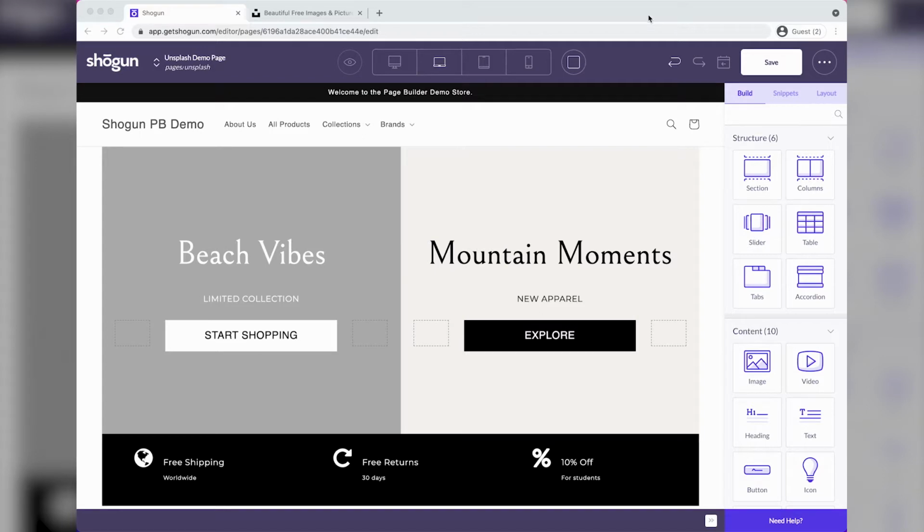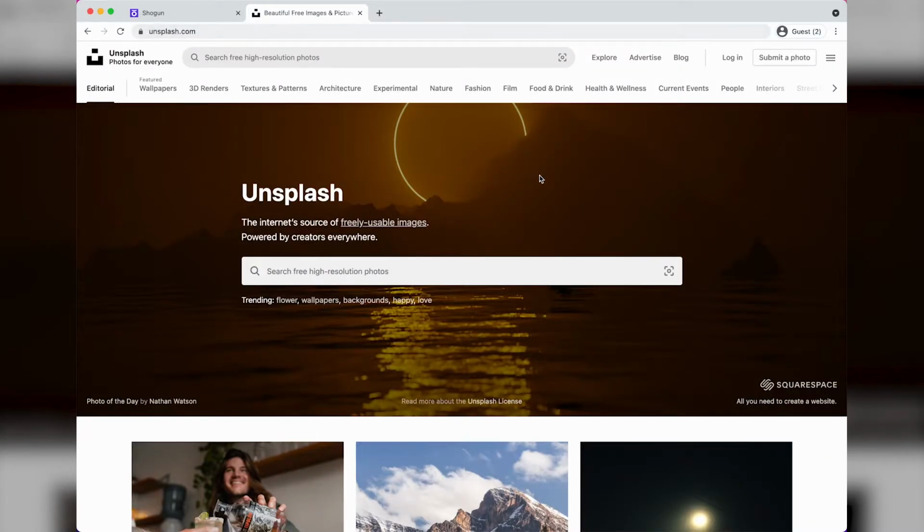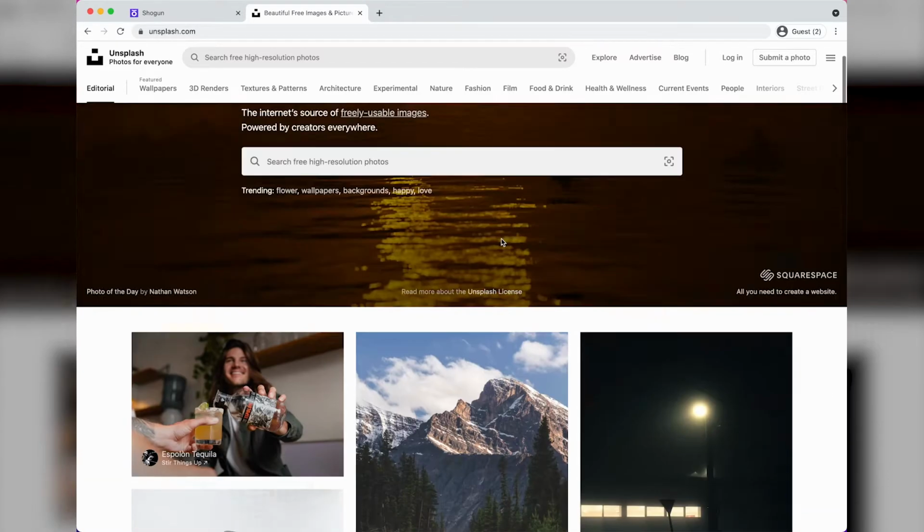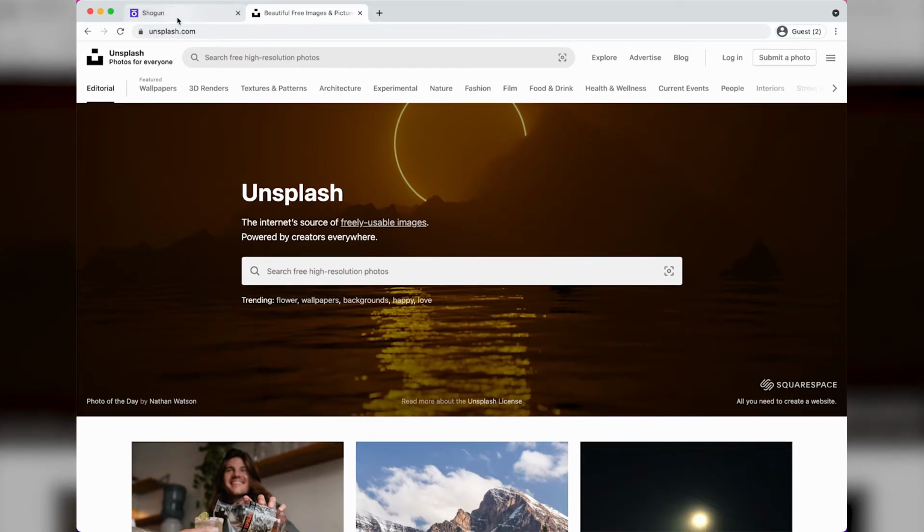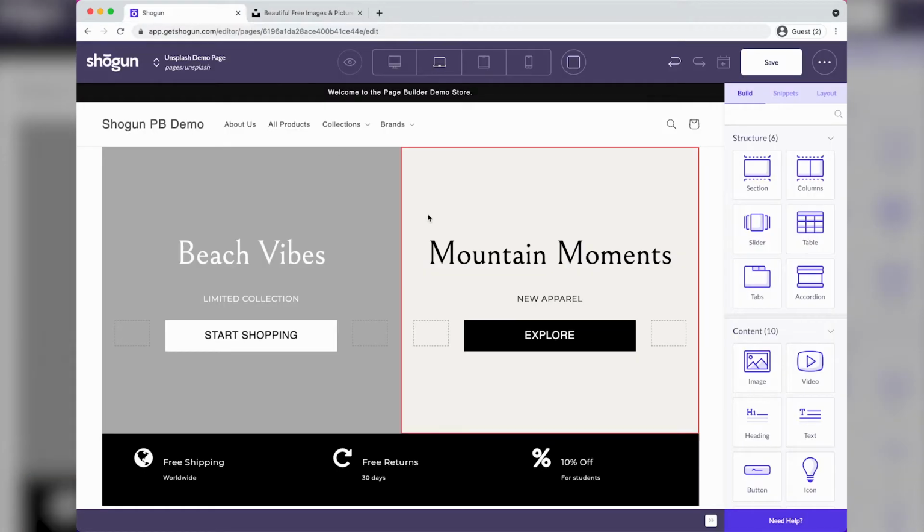In the next 90 seconds or so, I want to show you our brand new integration with Unsplash. For those that don't know, Unsplash is an amazing open source library of stock photography that's powered by independent creators everywhere. And we thought there'd be a great opportunity to incorporate Unsplash into Page Builder.